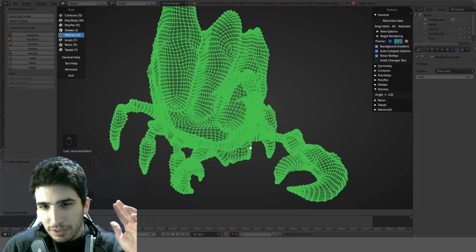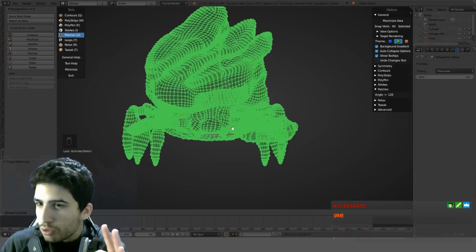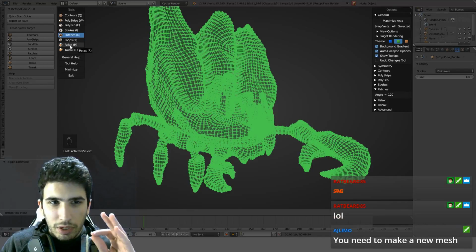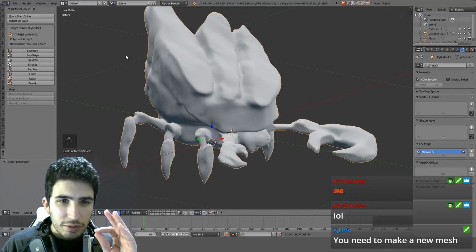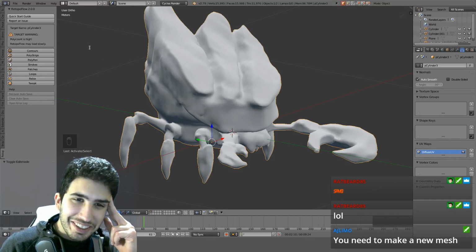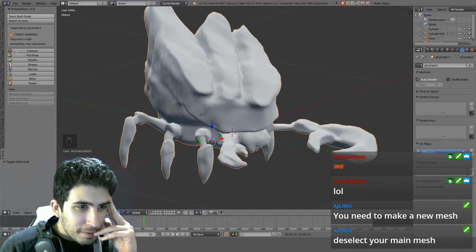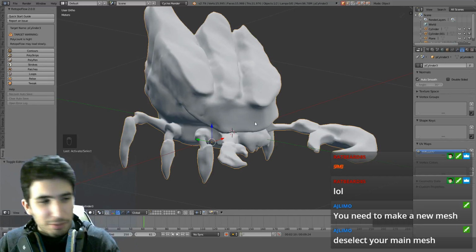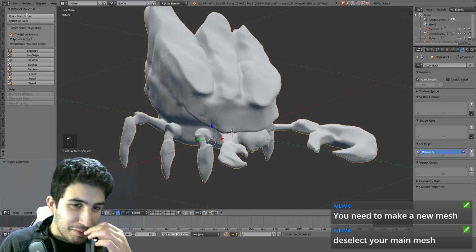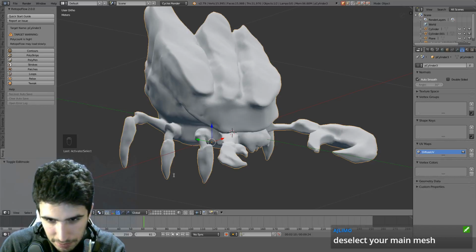That is not the interface I like. Okay, so that's the actual topology of the crab. No, hold on. Phew. Quick start guide. Let's do this right. TLDR. Deselect your main mesh. Oh. Well said, Redbeard. Gabriel, I should say. Save before something bad happens. Blah, blah, blah, blah.